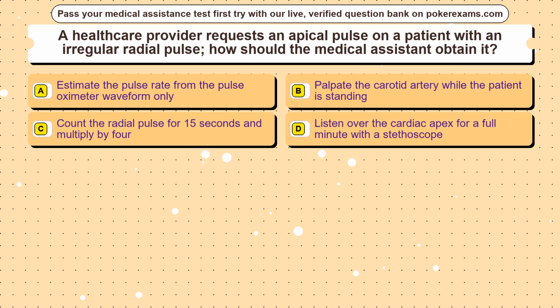Question 23. A healthcare provider requests an apical pulse on a patient with an irregular radial pulse. How should the medical assistant obtain it? Option A. Estimate the pulse rate from the pulse oximeter waveform only. Option B. Palpate the carotid artery while the patient is standing. Option C. Count the radial pulse for 15 seconds and multiply by 4. Option D. Listen over the cardiac apex for a full minute with a stethoscope.